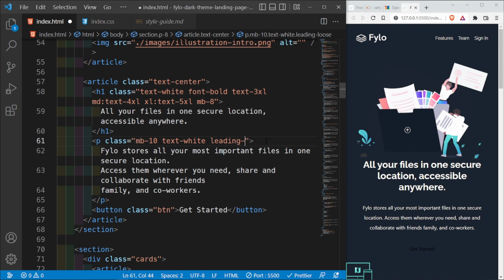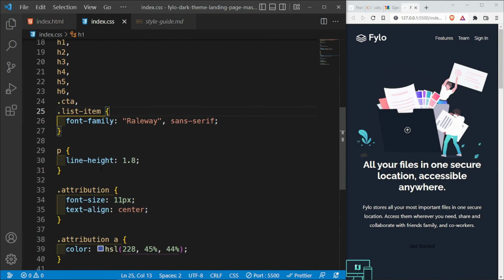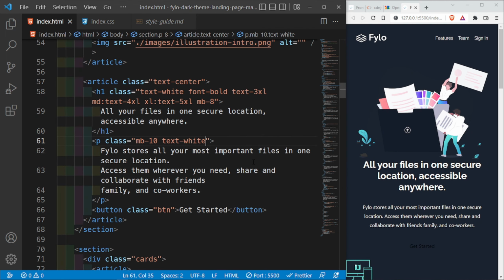Okay, and then let's change this. Let me remove that. Oh, wait a minute, I already added a line height on the paragraph. Yeah, I already added this in. So let me just make sure that it's working. Yeah, it's working correctly. Okay.